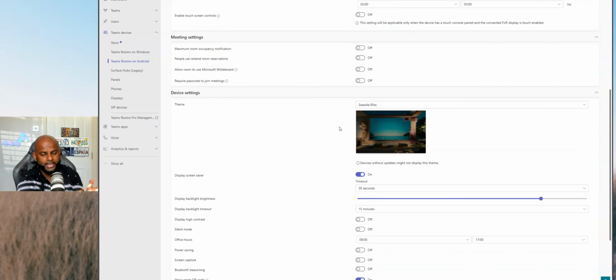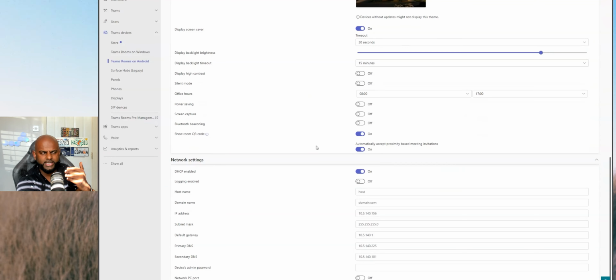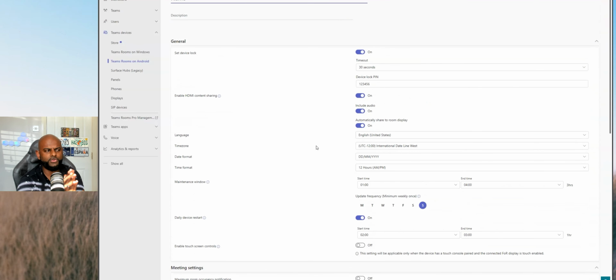Themes will pop up here, and again, it's on the roadmap for Android. You will be able to use this particular page to upload custom wallpapers for your touchscreens, as in a touch console that sits in the middle of the table, the front of room displays, and of course the Teams panels as well. And then, of course, you have pretty much all the same types of settings that you saw earlier on. But this is a really, really easy way for you to be able to set up basic settings very, very quickly for devices that have been deployed all in one go.